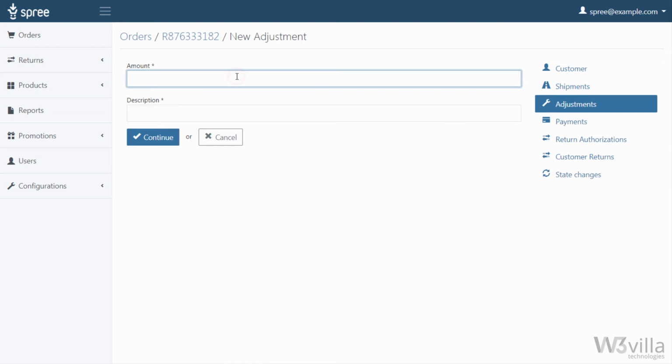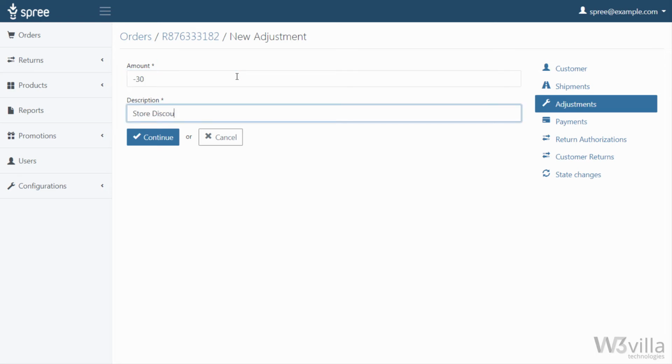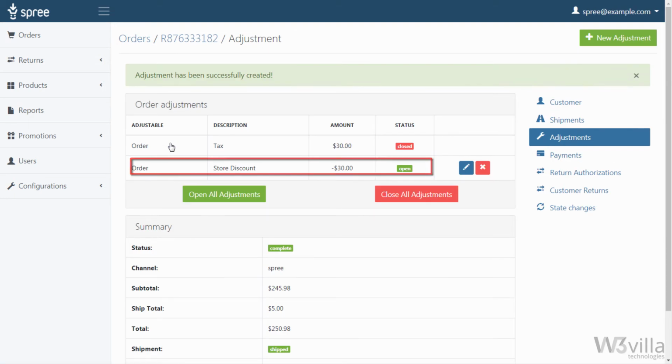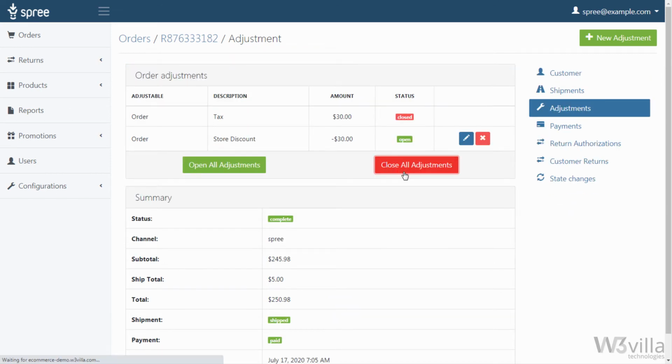To deduct the amount, put in the value with a negative sign as a prefix. Add a description, and click Continue. As you can see, the adjustment that you added and its status. That's open. To make the adjustments final, click on Close All Adjustments.